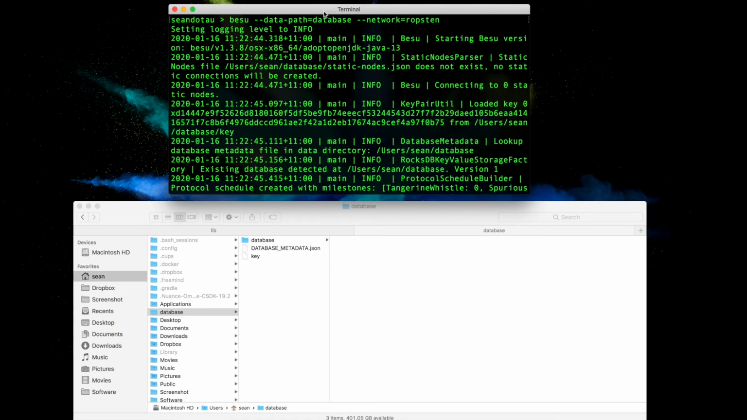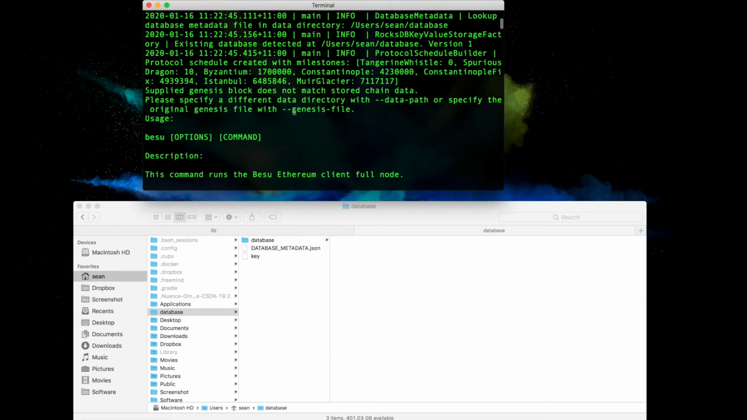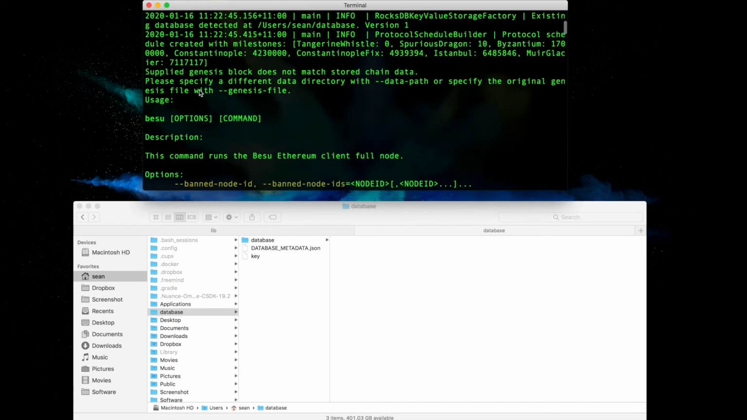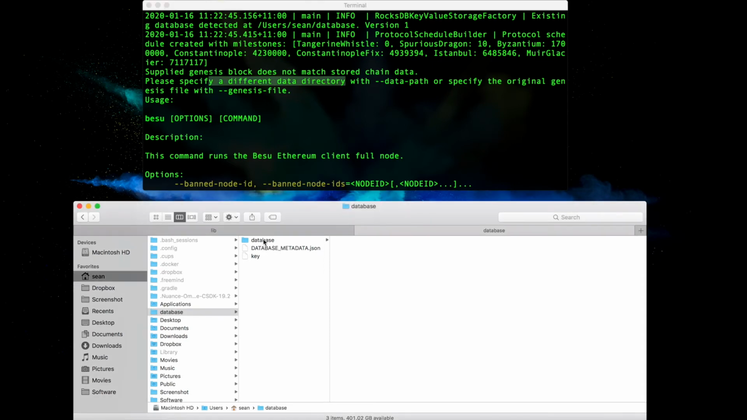And the reason I get an error is because you can see here, it says the supplied Genesis block does not match the stored chain data. Please specify a different data directory. That's because this data directory here is pointing to mainnet, and if I change it to another network, it doesn't like it. It needs a separate location.